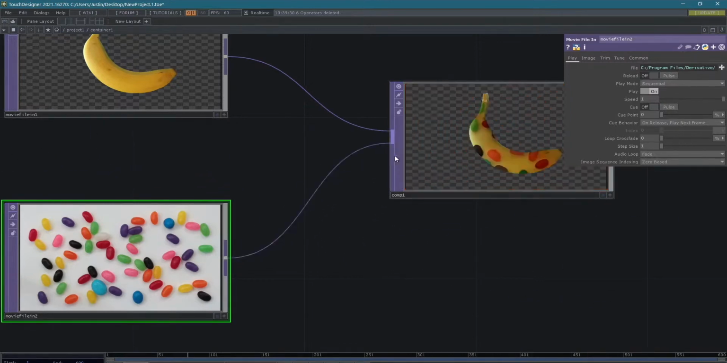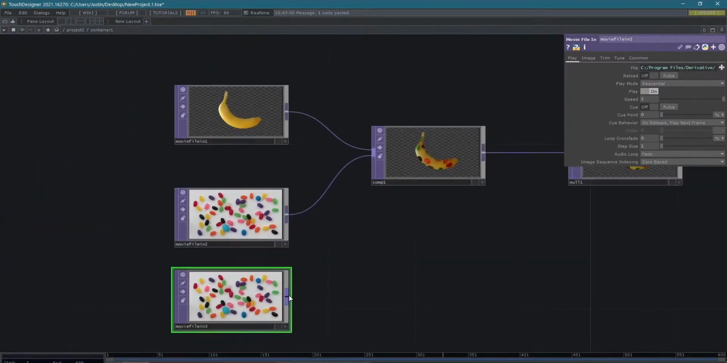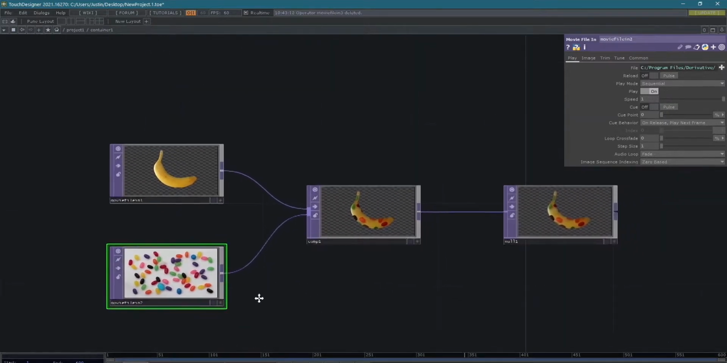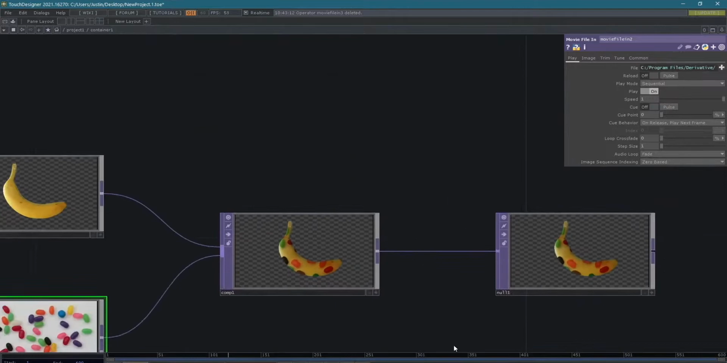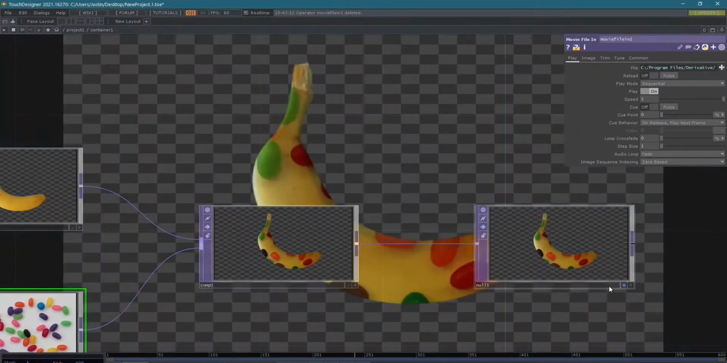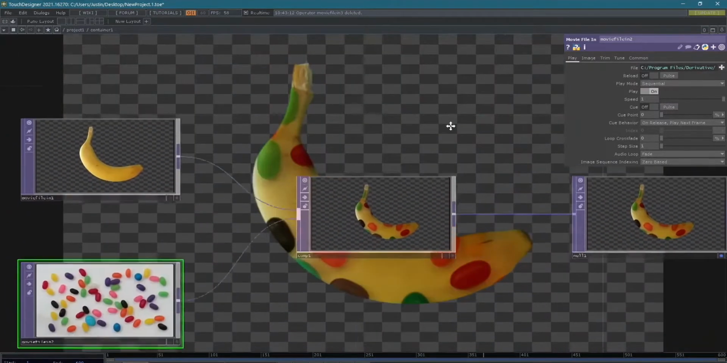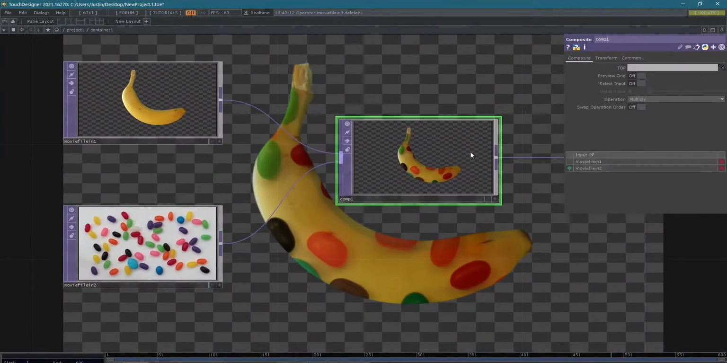So I'm just going to drop this in, and the way composite works is you can have more than two. So copy and paste. So when it looks like that, you can put in as many operators as you want. Some of them are only two. Just depends on what you're working with. So I've put our banana and our jelly beans into composite, and we have a jelly bean covered banana. So that's one thing.